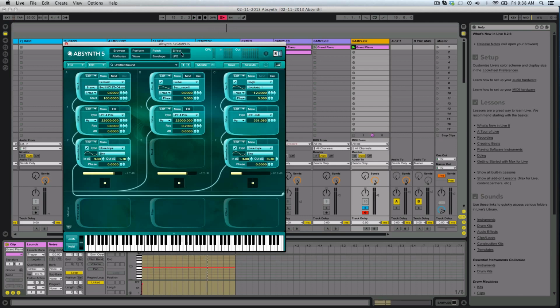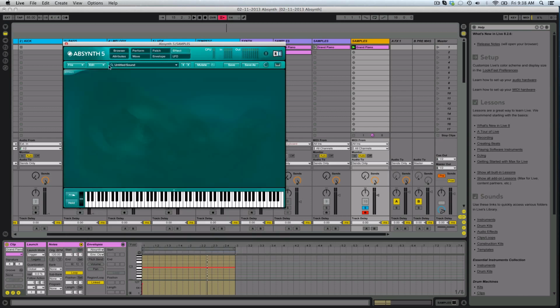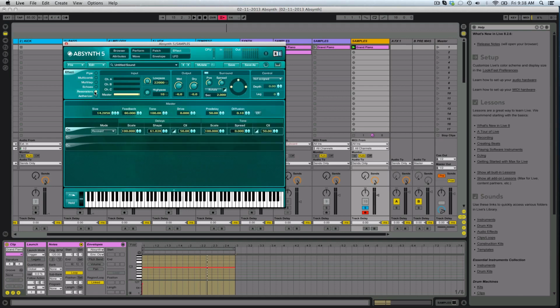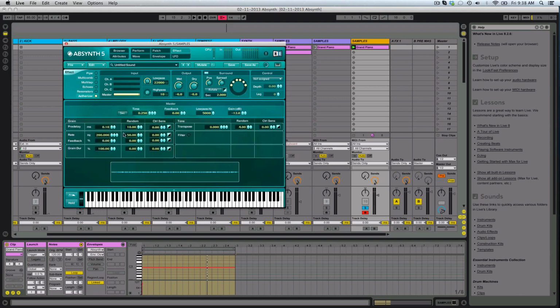Alright, and then all that is left to do for now, because I think this tutorial is getting a bit long, is use an effect, and I think I'm gonna choose the etherizer. And what we can do is turn the feedback amount up to make it sound more like a reverb. So now it sounds like this.